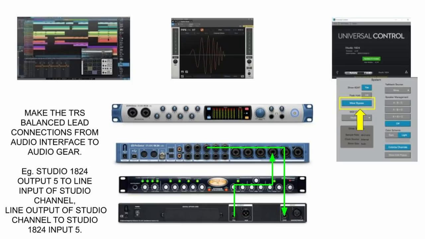The next step is to make the physical connections between Studio 1824 and, in this example, I'm using the Studio Channel Tube Mic Pre. Using TRS connections, we can use output 5 from 1824 into the input of Studio Channel, and the output of Studio Channel back to the input 5 of Studio 1824.